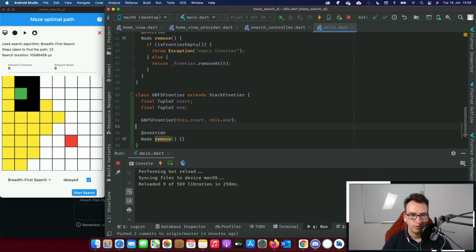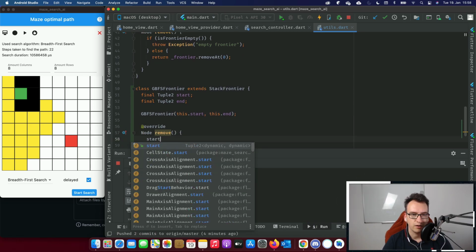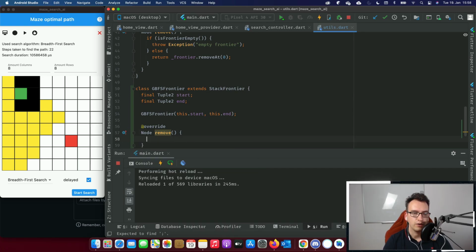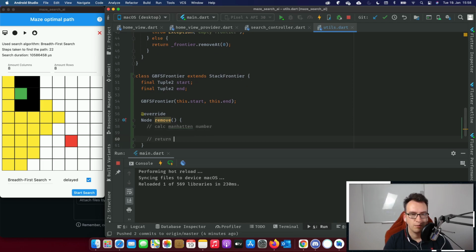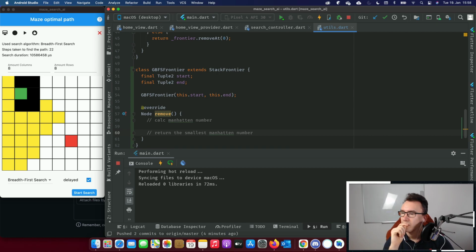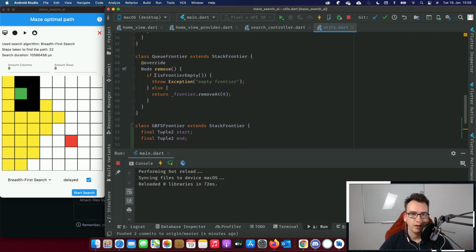And we create that, and now we have access here inside to start. That's good. So now here we can calculate the heuristic, the Manhattan number. And then we return the smallest number. So that would be my idea at the moment. So we need the start, we need the end. We get the current anyway, or do we have it already?